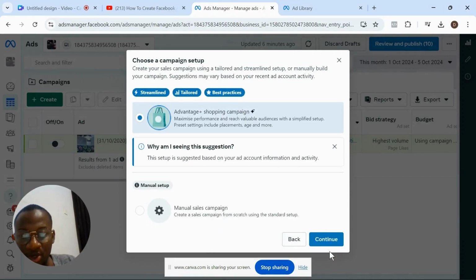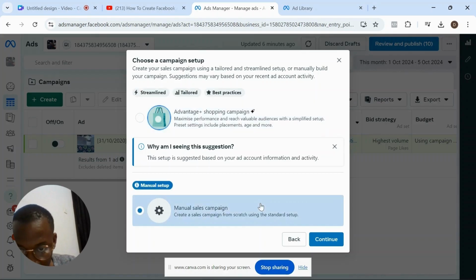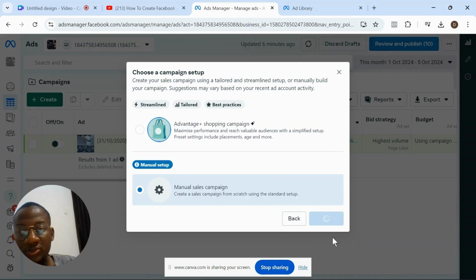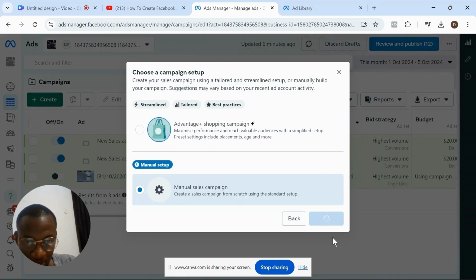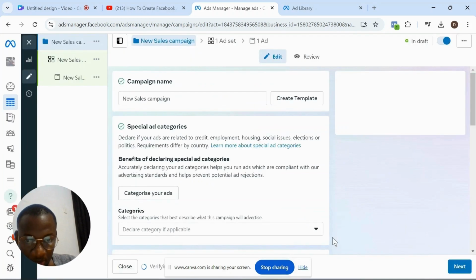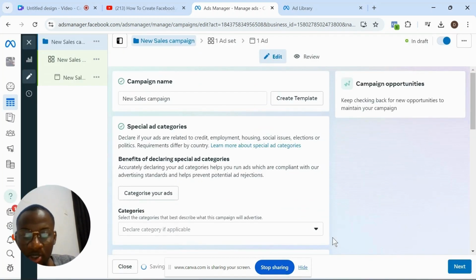So you get to this point, you could actually choose the Advantage+ shopping campaign, which the Facebook algorithm will do the bulk of the work for you if you choose that option. But we want to be in charge and control the way we set up our campaign. So we choose the manual sales campaign and go ahead with it. Boom. You can see the campaign has been created.